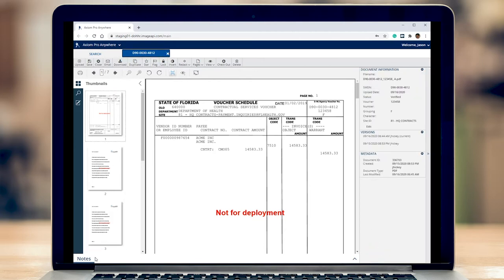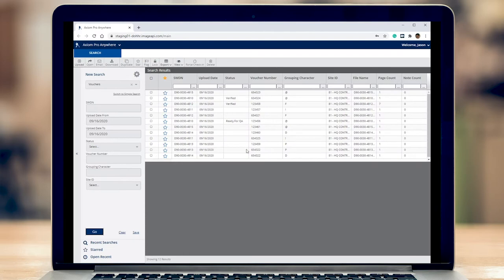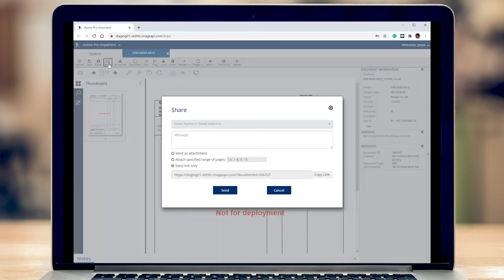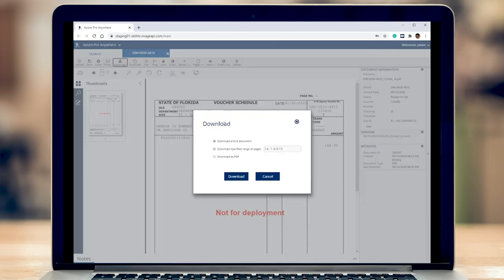Vouchers that are selected for audit can be easily downloaded or directly emailed to the requesting auditor. Simply select Email or Download from the main toolbar.